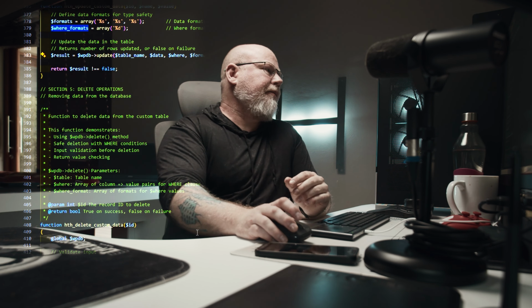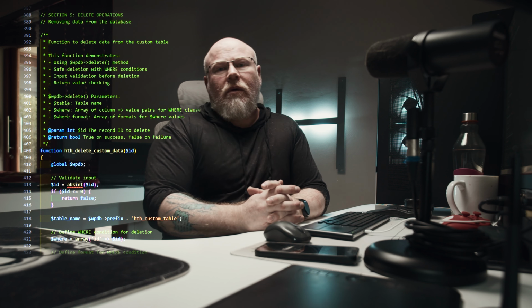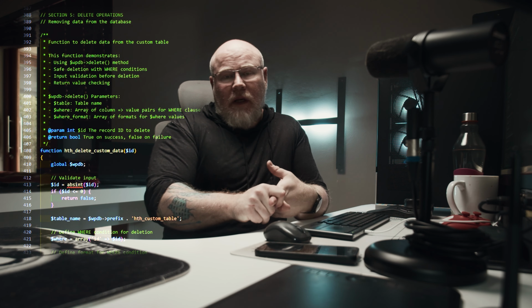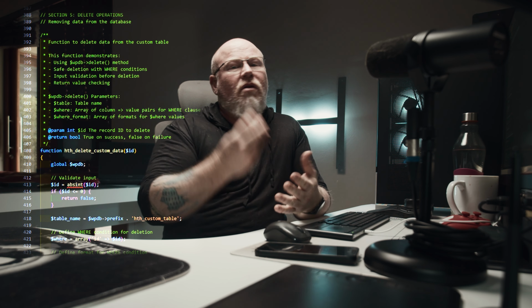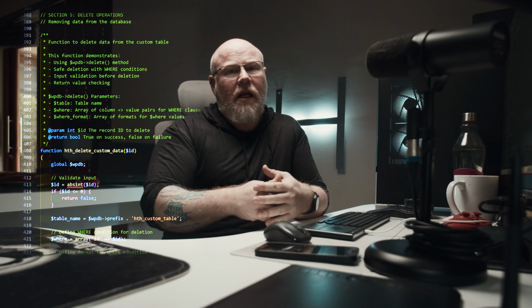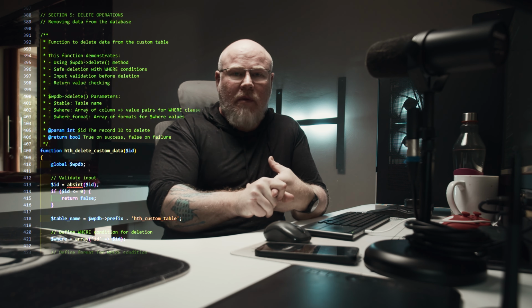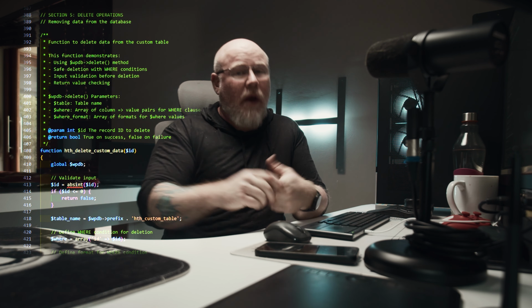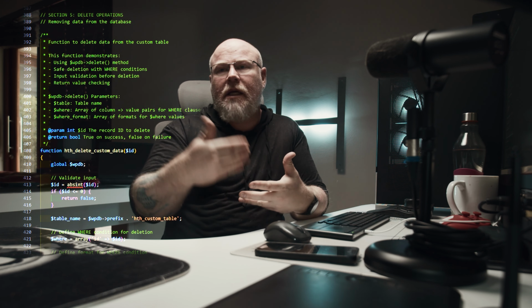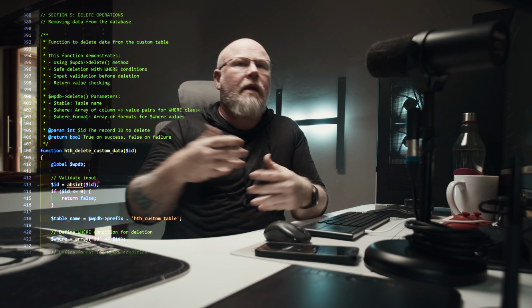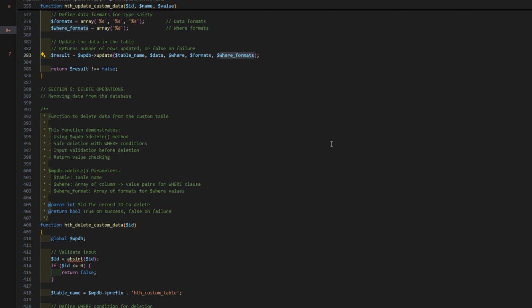Next up is deletes. Delete is probably going to be the simplest of them all, where you have the delete function, obviously, and then you've got three values that this one expects: what is the table name, as usual, and what is the where clause. So what's the ID, or what is it by which we're doing it? And then, again, for that sanitization, what is the format?